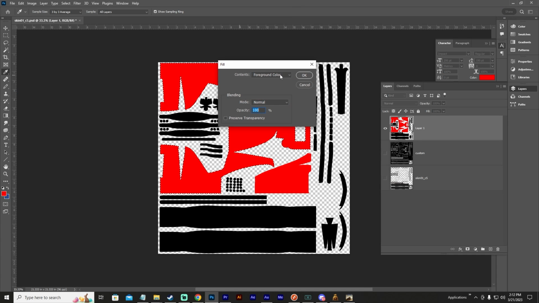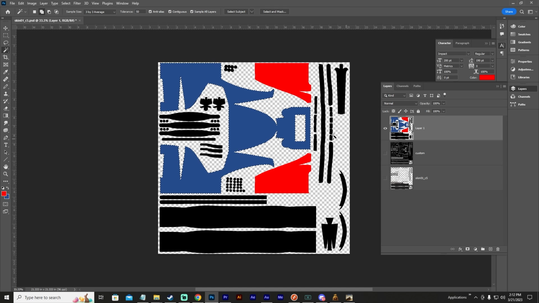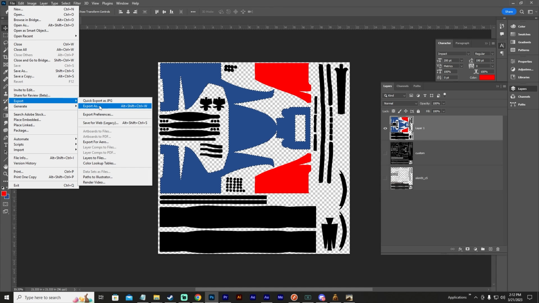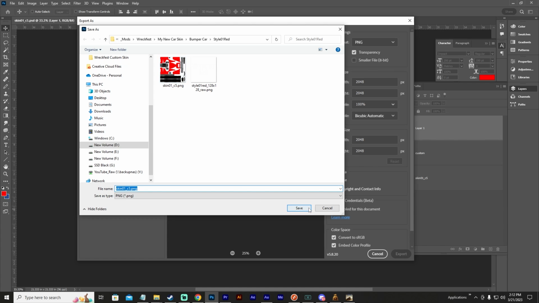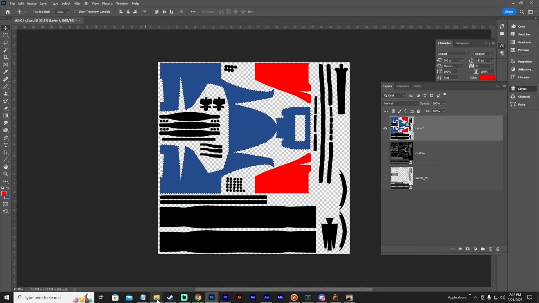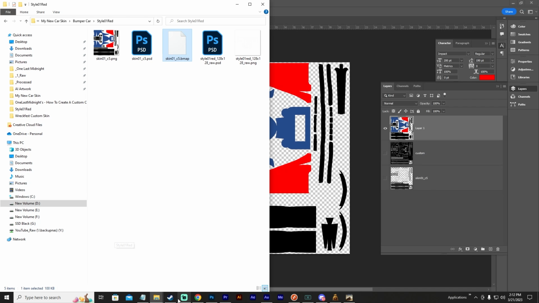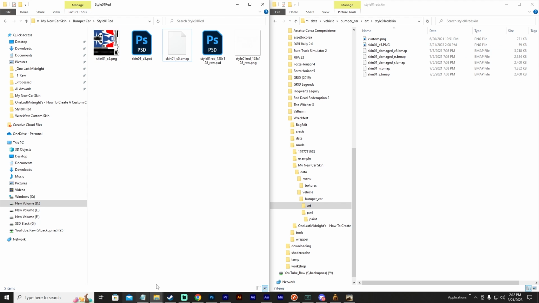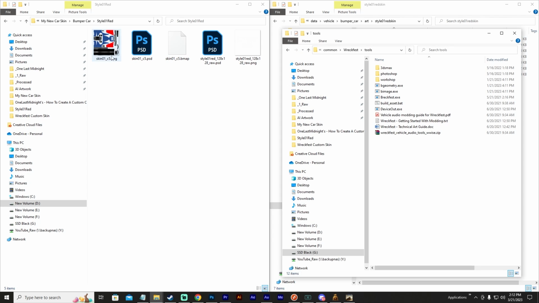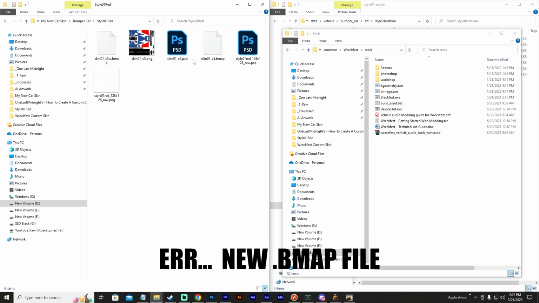And I'm going to fill this with, let's say, my background color. Save my Photoshop file. Go do an export as. Export this PNG file and overwrite the existing one, the red one that was there. Then I'm going to open up those directories again. Get rid of the BMP file that's sitting here. Take my new skin file, drag it on top of Wreckfest, and have it generate a new PNG file.